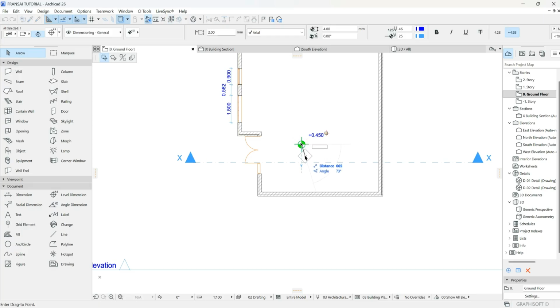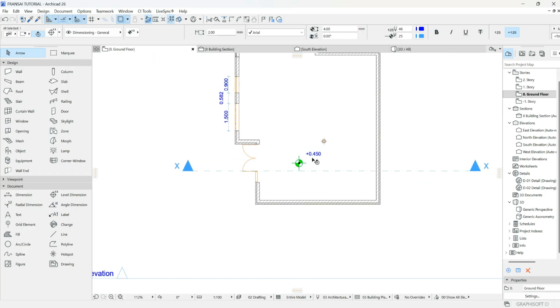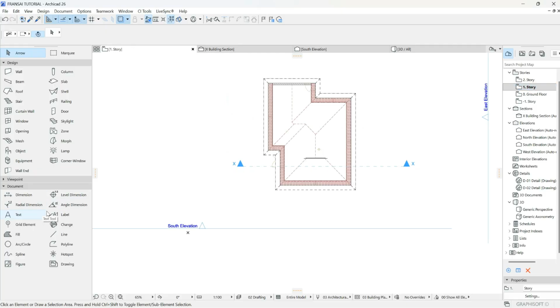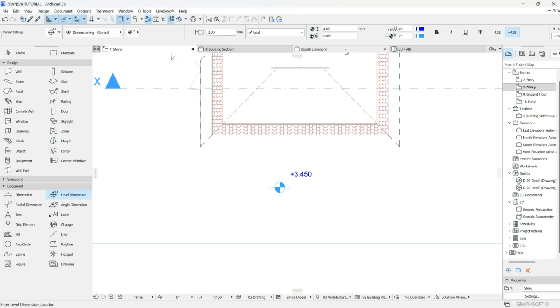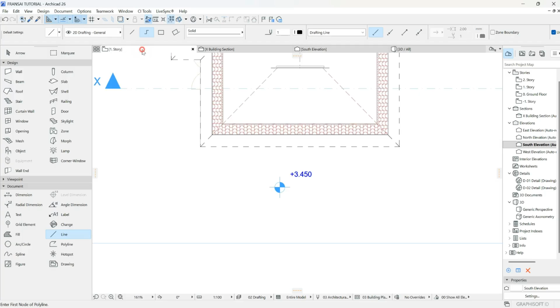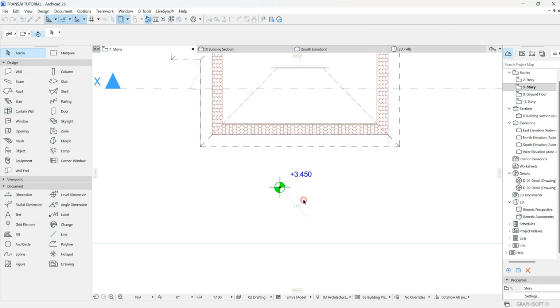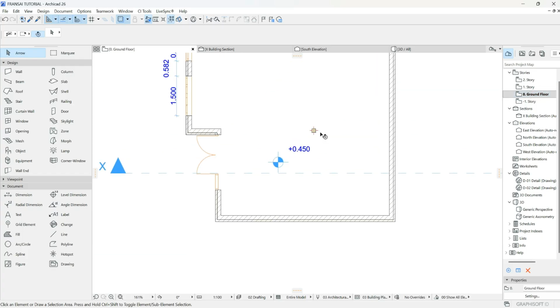So it's simply telling us the level, the DPC, the height of the level on the ground floor. If I go to my first floor and place, let's see what it will give us. Let me use the level dimension. You can see it's giving us the current height of our first floor, meaning from here to here is 3450. So that is what it's actually saying. Let me delete this. This is the height of the current level we are on. So that is that for the level dimension.